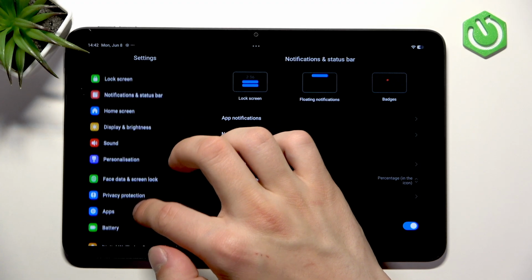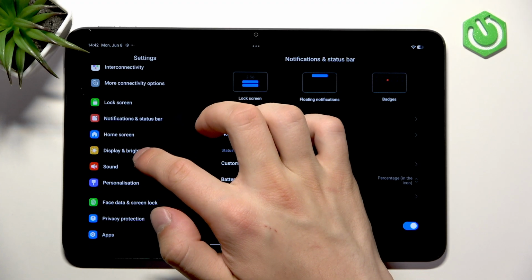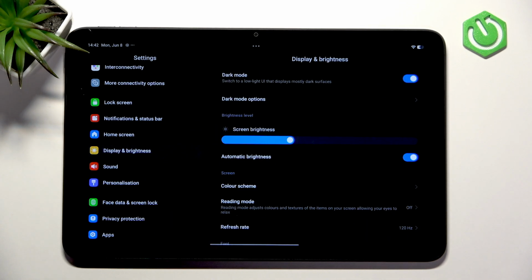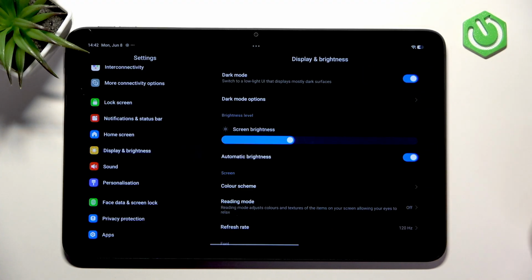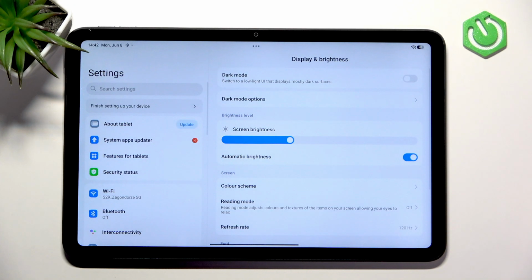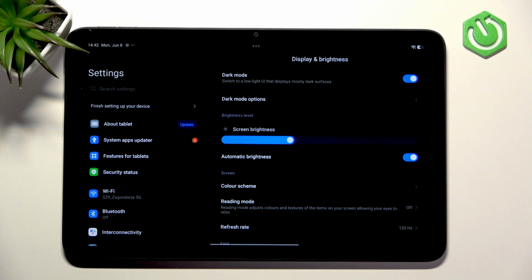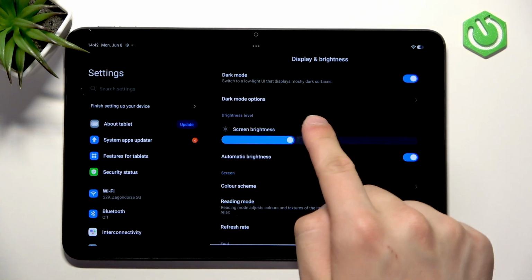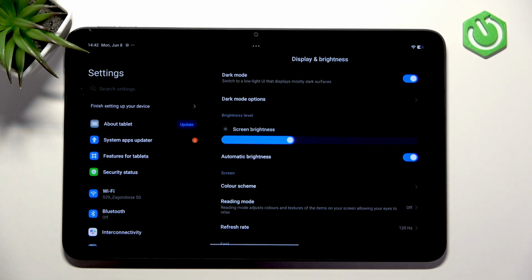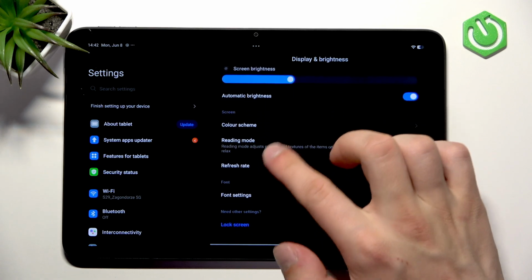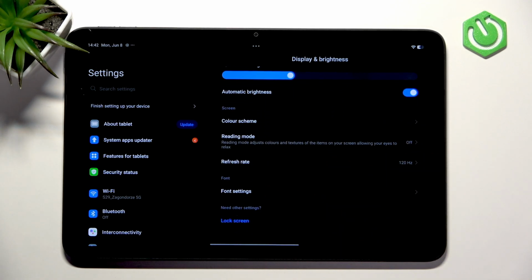Now, right here, we also have the display and brightness. You can change the dark mode, disable or enable back again. You have the screen brightness and the automatic brightness that will automatically change the brightness depending on the surroundings. You have the screen colors and refresh rate.